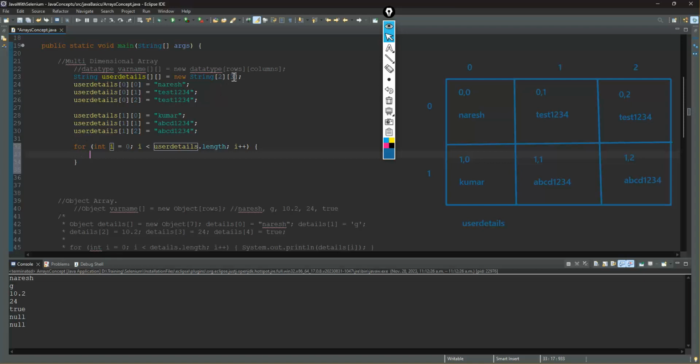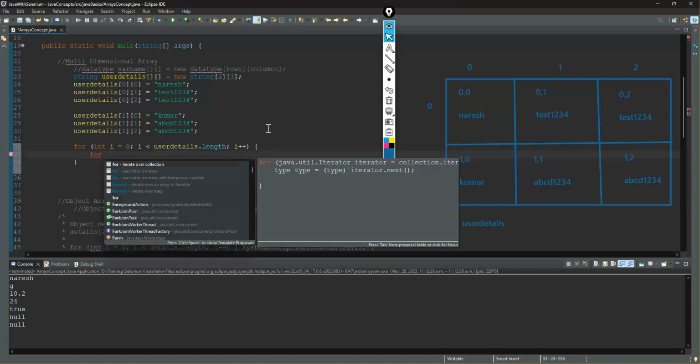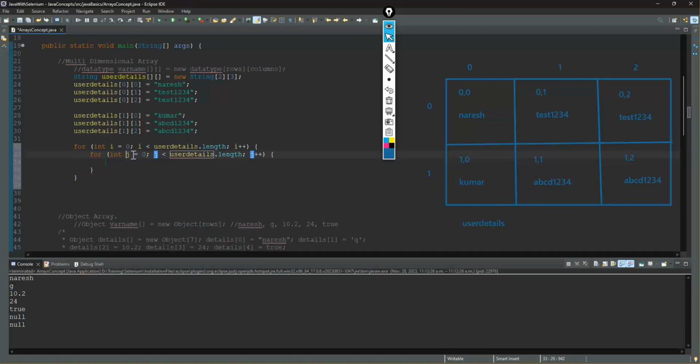To get the column length, I am writing another for loop, index on array. j is equal to 0, j less than userDetails. So here userDetails.length will give you the length of this. But how do I get the column length? In the square brackets I am going to say 0. So to get the column length, I am giving 0 in the brackets. This will give me the column length.